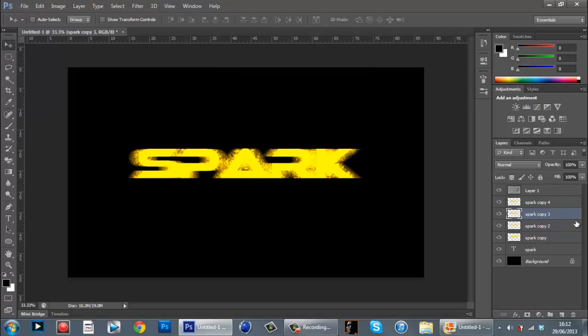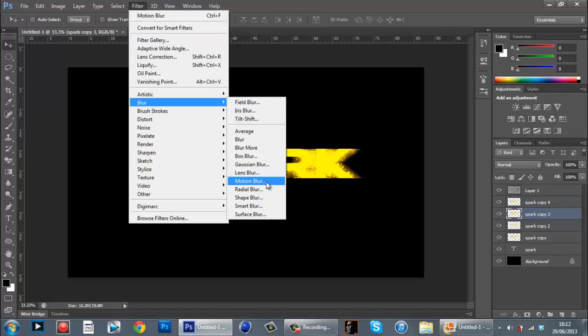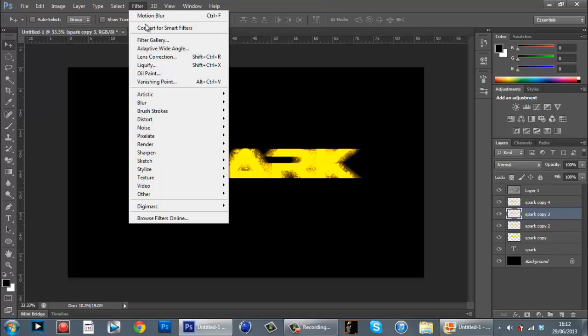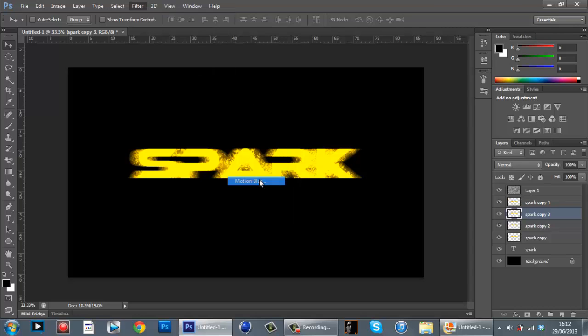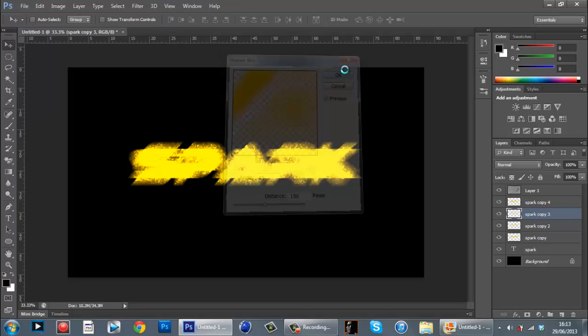Then go into the third copy, go up to filter, make sure you go blur, motion blur, hit motion blur like this, and not just hit motion blur up there, because it doesn't give you the options, and just doubles the first motion blur it did. So make sure you're on your third copy of your text, filter, blur, motion blur, and then you want to change the angle from 0 to 45 degrees, and then making sure the distance is at 150 pixels. Once again, just hit OK.